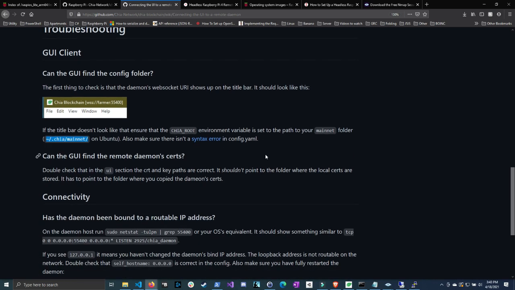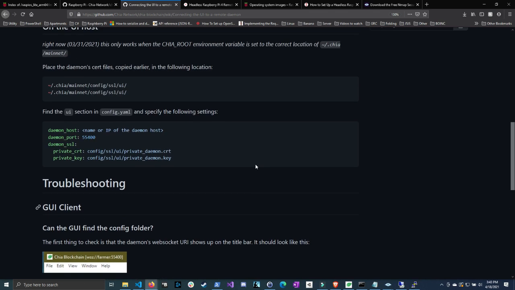However, this was a bit of a learning process, and I think it was just a fun exercise to run a remote graphical user interface and a daemon on two separate computers.